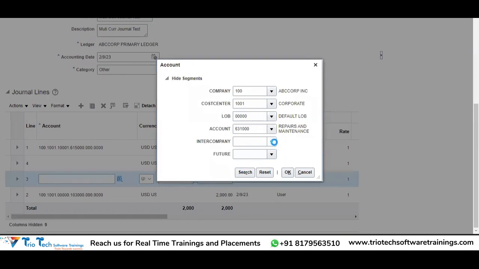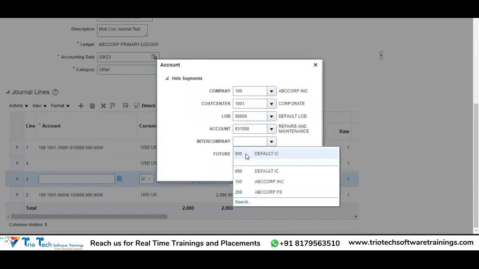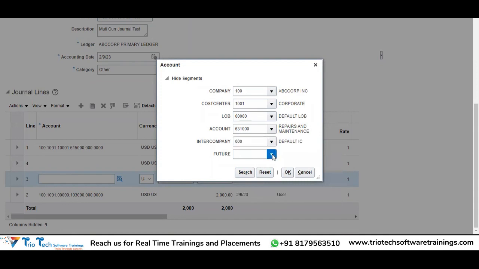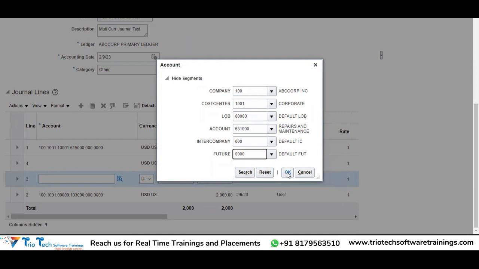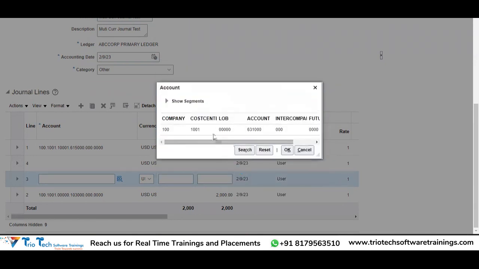Okay, I'll provide the intercompany value because this combination might not be available. That is where I'm entering all the values, and then I'll click on search. Let's see if a combination is already available. Yeah, this combination is already available. So I can select it.